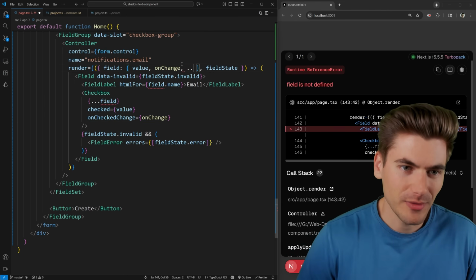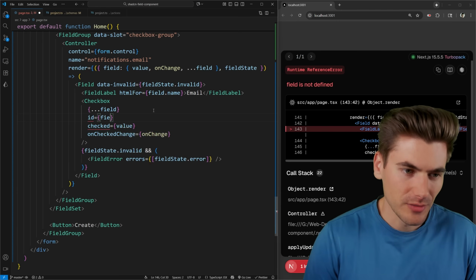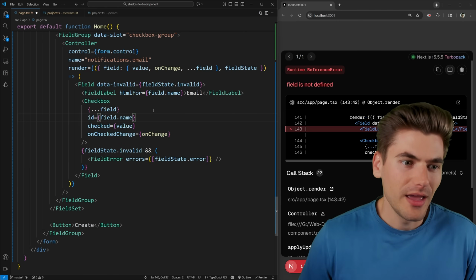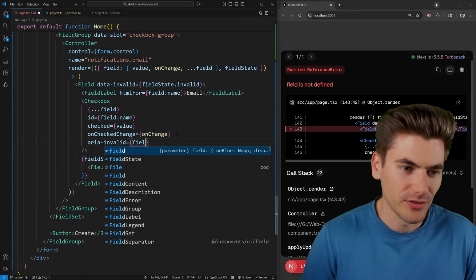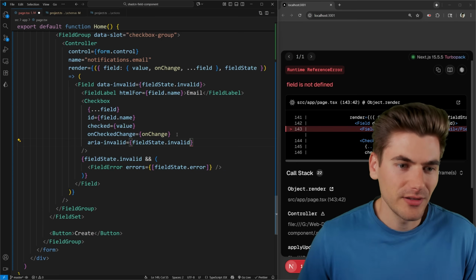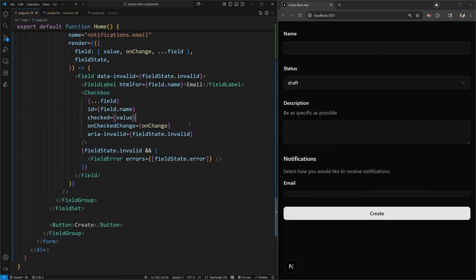So now that's at least hooking those elements up properly. And to make sure I get the rest of my field properties, we can come in here just like that. Now I still need to set up my ID, which is going to be our field.name. And I need to be able to set up my aria-invalid, which is just going to be field state.invalid. There we go. Those need to be on every single input that we use to get the proper styling. But that right there does clean this up, but you'll notice our styling is super messed up. There's a few reasons for that.